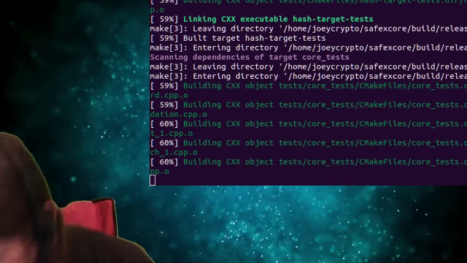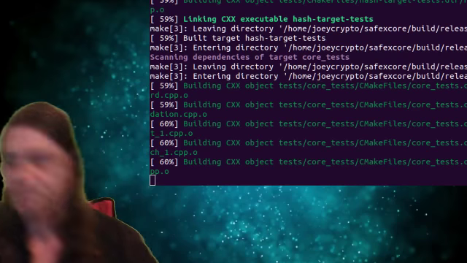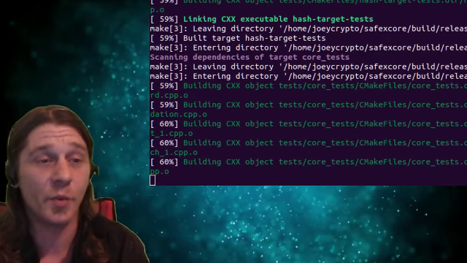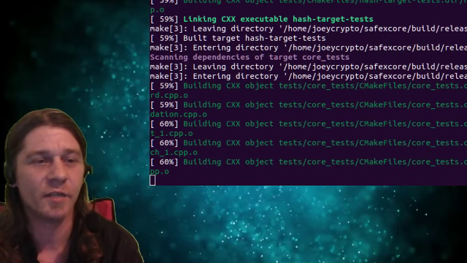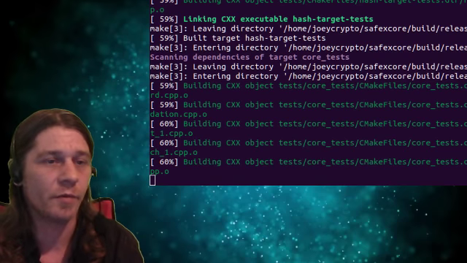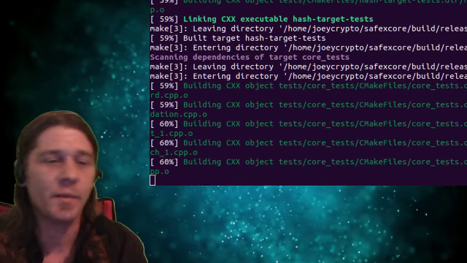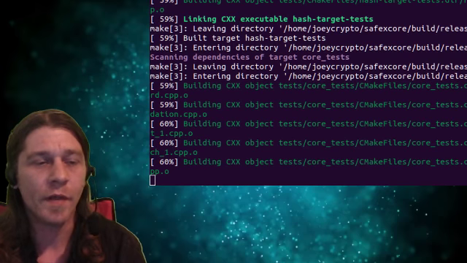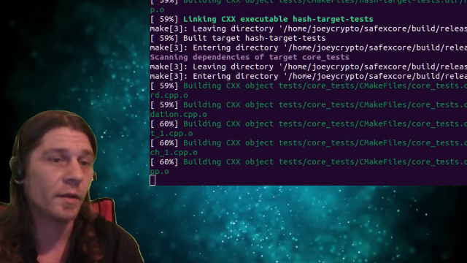Good times ahead, guys. Lots of good times. I can't wait to start playing with the Safex Cache stuff. I can't wait to see the airdrop too. That'll be fun. And I don't think that the airdrop is that big of a deal. I really don't. I think mining is a much bigger deal when it comes down to it.